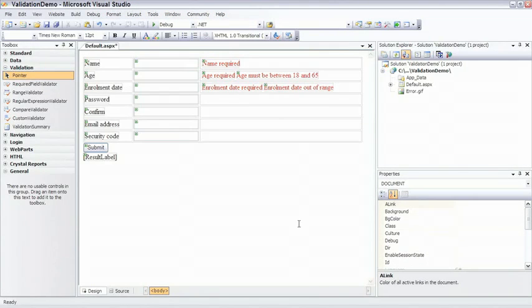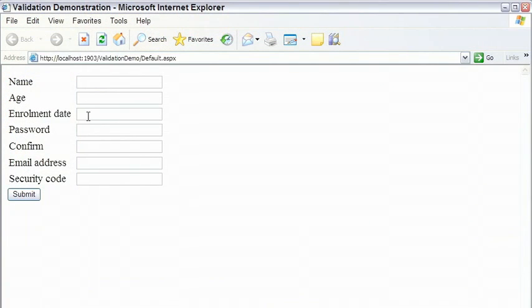Okay, so I think that's done. Let's give it a whiz. Control F5 to run it. So for the enrollment date, first of all, let's try a good date. 8th month, 20th day, 2005. Let's see if that works. It does, that's good. Now let's try the day before that, the 19th of August, 2005. Good. It failed. I was hoping that would happen.